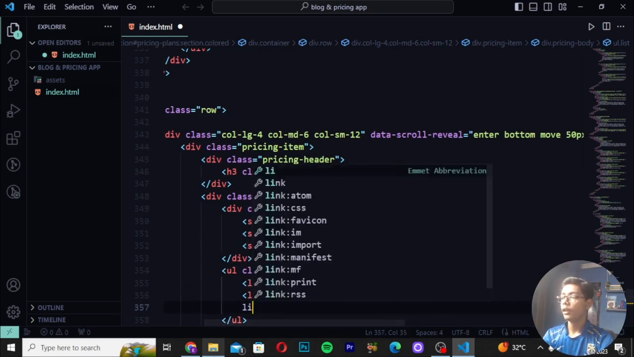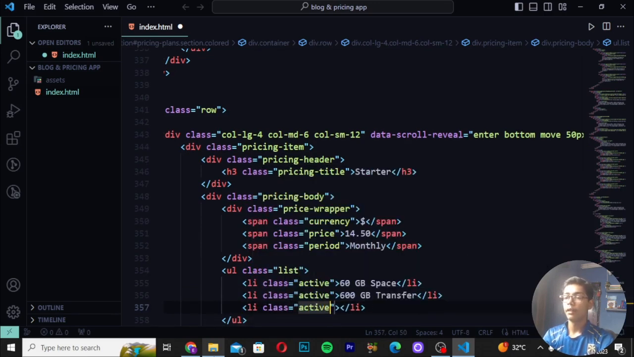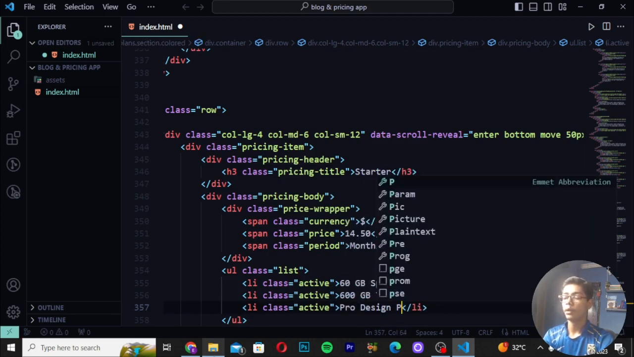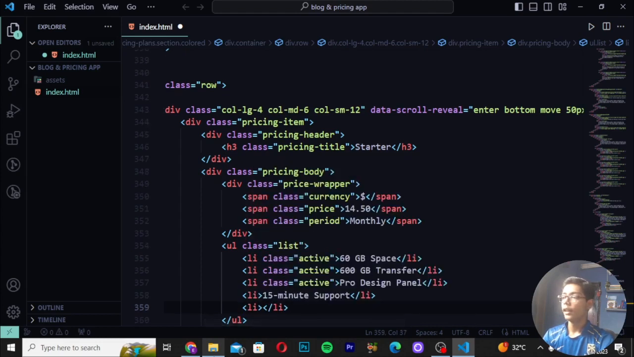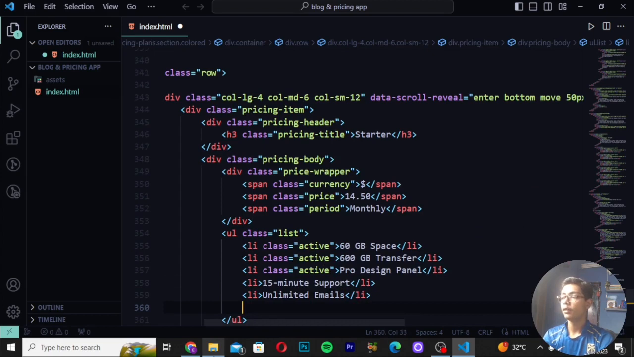Now move down and write here li class active, and then you have to write here pro design. So here I will be now writing pro design panel. Then you have to now move down, li tag 15 minutes, and I will be just writing here support. Then move down and write here li tag, and here I will be writing unlimited emails. Then you have to just write here li, and I will be writing 24/7 security, like this.